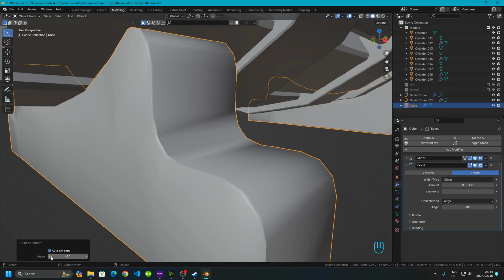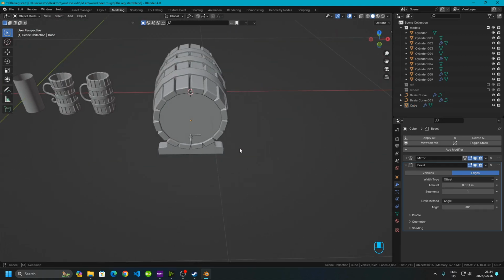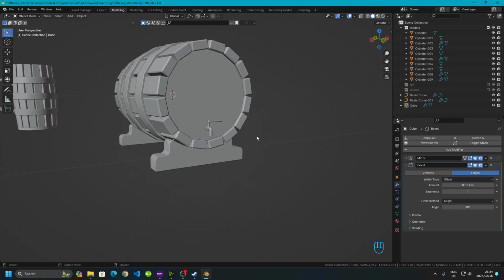I'm gonna change our auto smooth to not be 45, as that's what's currently causing these problems. We're gonna set it to 40. That's perfect. That's our beer keg done. Next, we'll be doing our texturing and setting up a procedural texture for the wood and the metal.